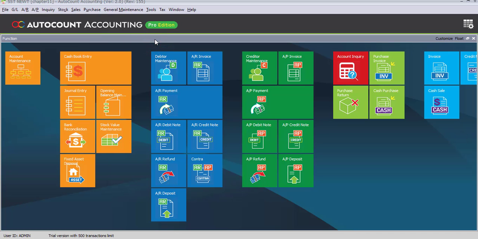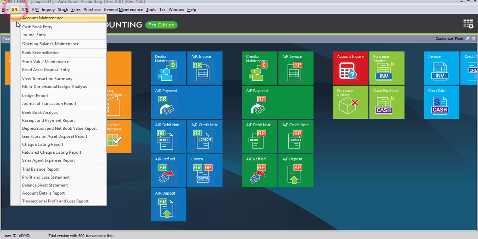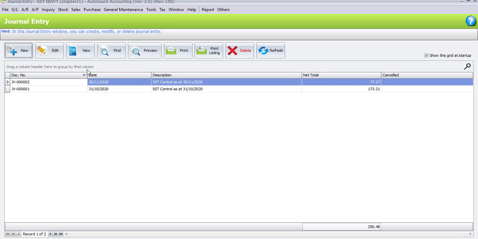Just now we already committed our processor for November. You may see under GL, a journal entry has already been created for you, SST control for the month of November. And you can see the net total. This is the total amount that you need to pay to the customs, which is 77 ringgit 27 cent.